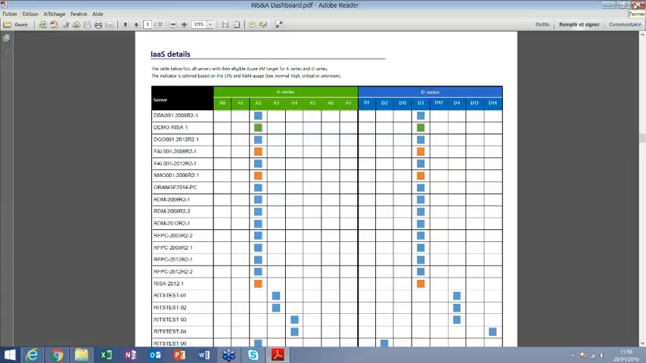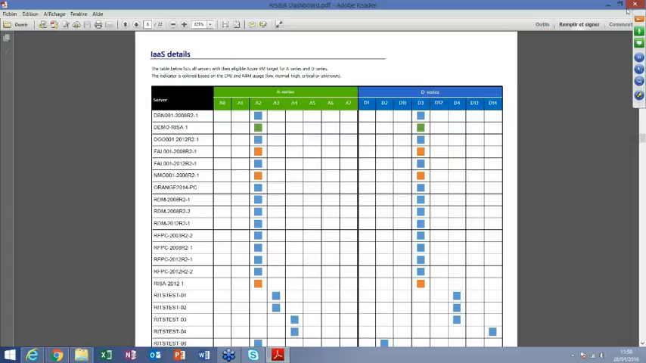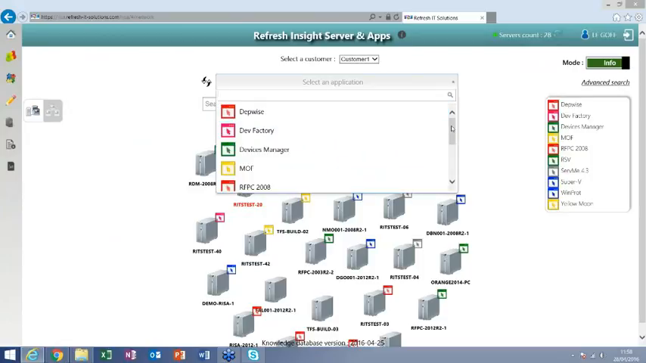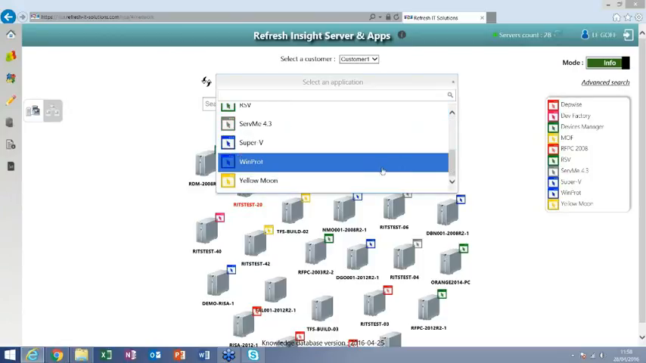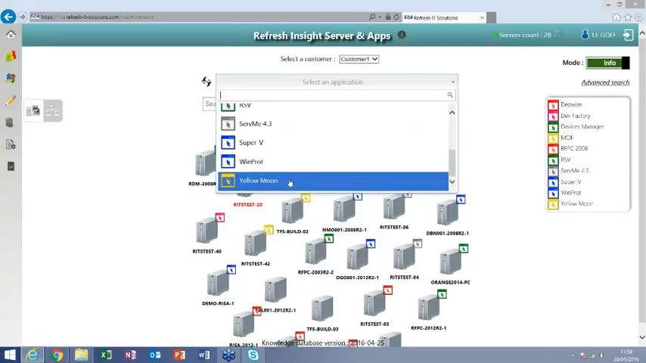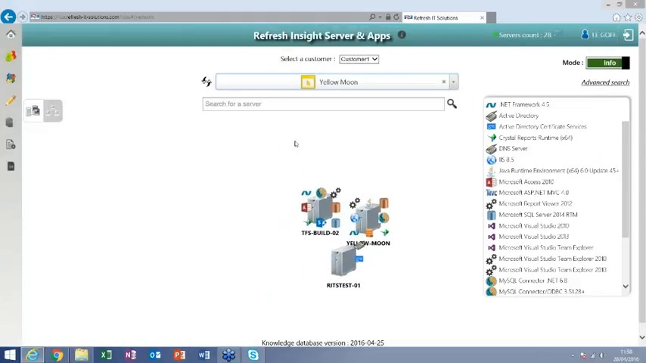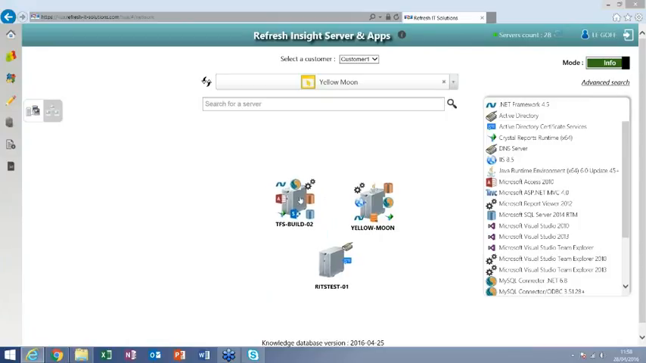That was for what we call the infrastructure layer of the application, and now I will switch to what we call the application layer. I can focus on one specific application running on my estate, for instance the Yellow Moon application for this demo. This time in the interface, RISA shows me only the servers involved in this application, hosting at least one component of my Yellow Moon application, with the legend available here. And I can switch from the info mode to the design mode.